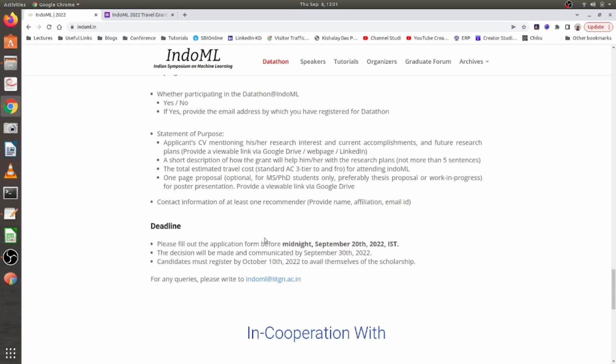And the final thing is, the deadline is 20th September 2022, midnight. That means there are around 13 days left. The decision will be made and communicated by September 30th, and candidates must register by October 10th to avail themselves of their scholarship. If you have any queries, you can mail them at this particular email ID.